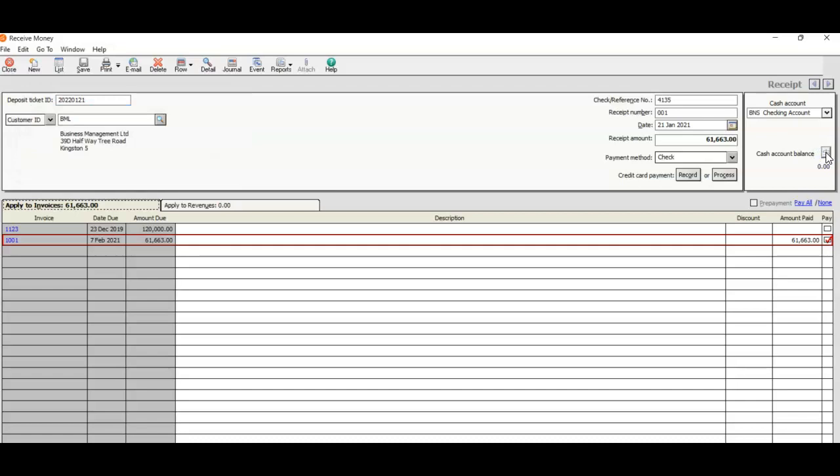Okay. And right now, when I click that button, what is it showing me? It is showing me how much money I have in the bank account before this money is received. Now, I did not put in my opening journal entry, and so the BNS checking account right now is showing 0. But yours should be showing the 2 million, whatever, that was in your opening journal entry.